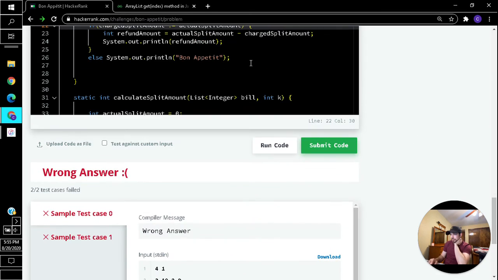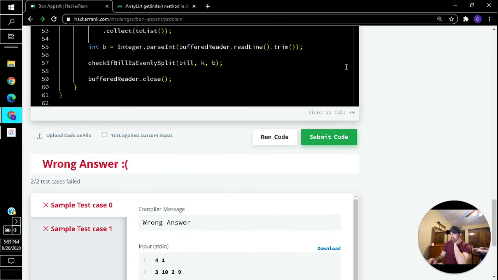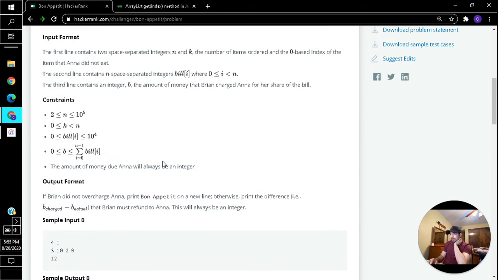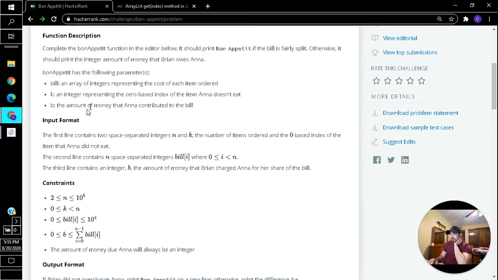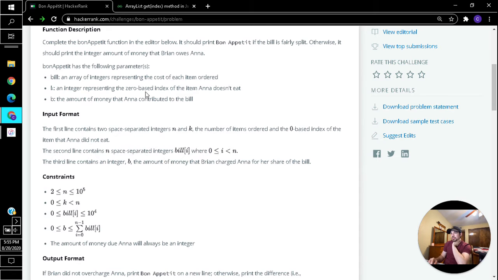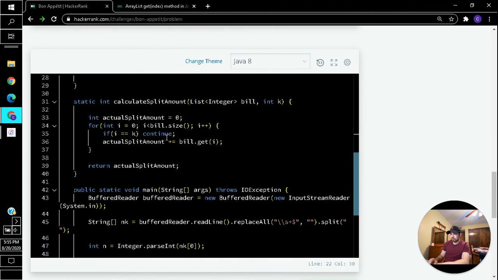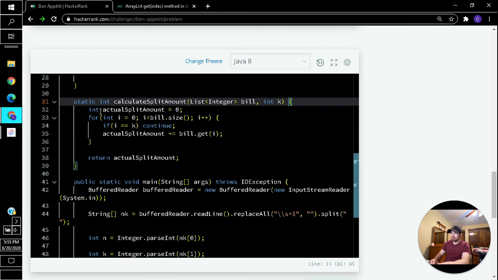So B is the last one, right? Yeah, B is last, and B should be Bill's bill, or Bill's estimate, right? B, the amount of money that Anna contributed to the bill. Okay. So that's how much she gave Bill. Okay. That's the index of what she doesn't need. Okay. So let's see. So our best bet here is going to be, I think the way we're charging it is coming out wrong. So let's find out.